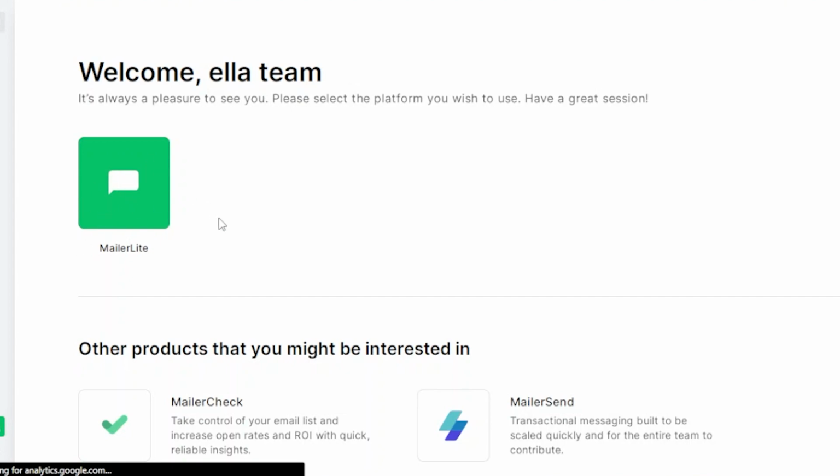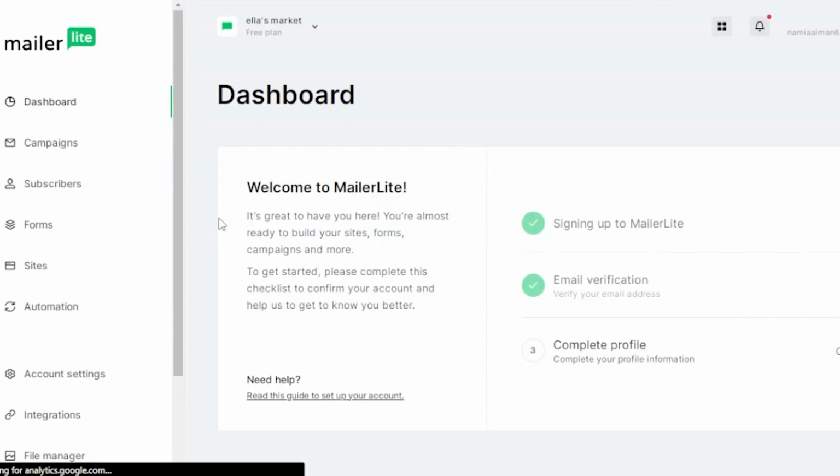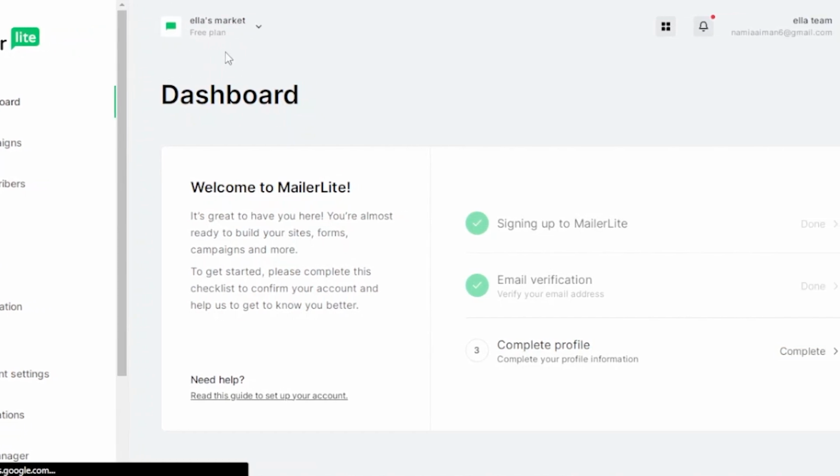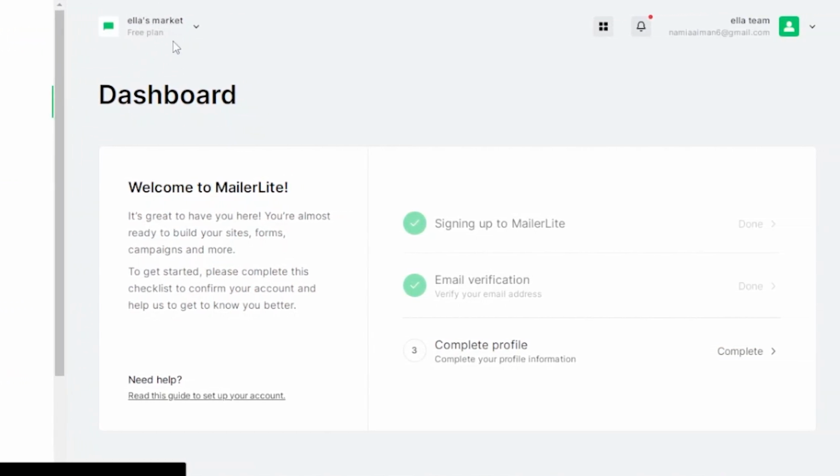So I'm just going to wait until it loads. Okay, so here you can see this is my dashboard. I'm running a free plan, and this is the organization that I have. Now the signing up is completed, and my email verification is completed.